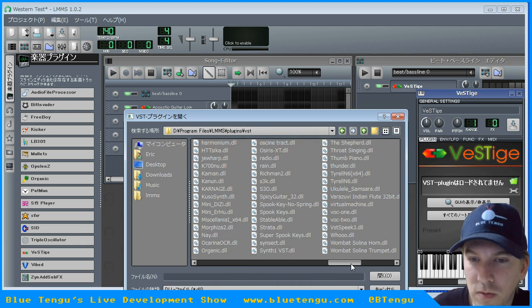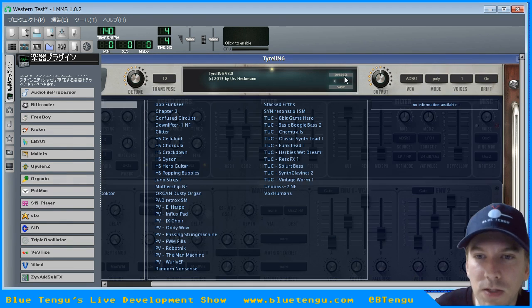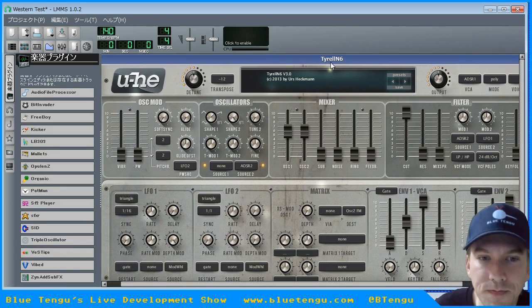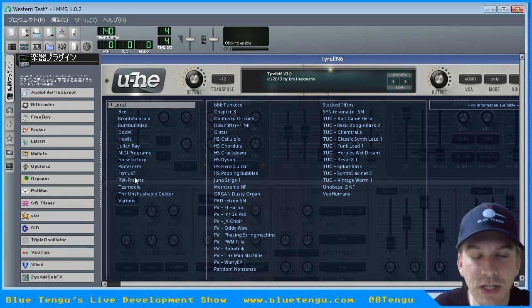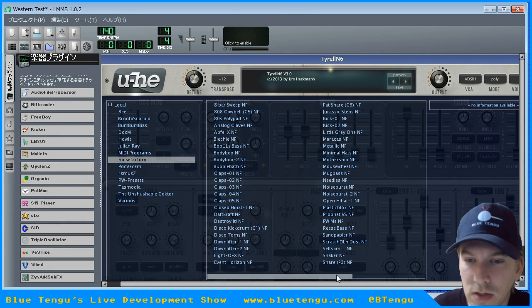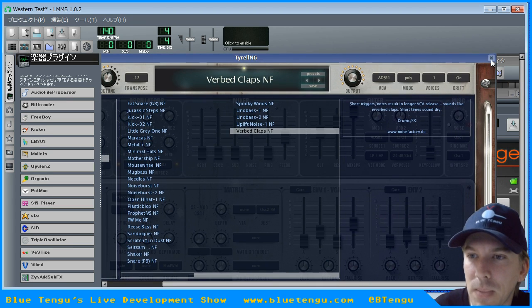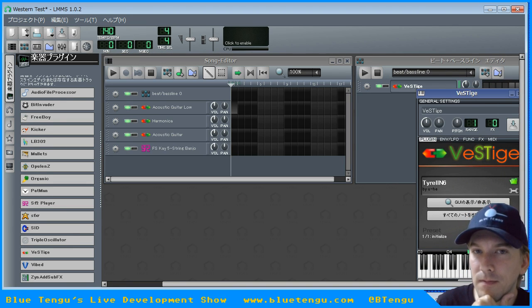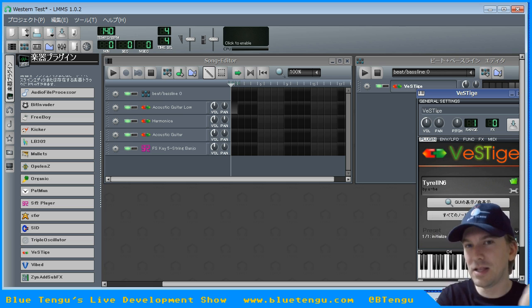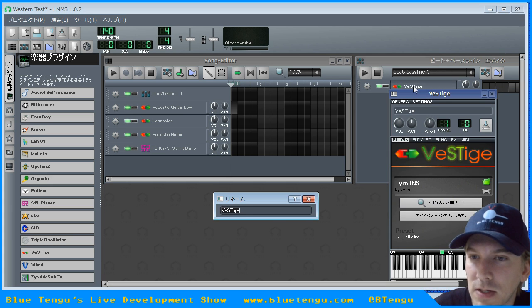There's a couple of great plugins. One is the Tyrell N6 plugin, which is awesome. It gives you lots of options. Whoever did this is a genius. And I use Noise Factory for claps. There we go, to show you what that sounds like. It's a clap that has a little more of an echo to it. So that's the verbed claps.